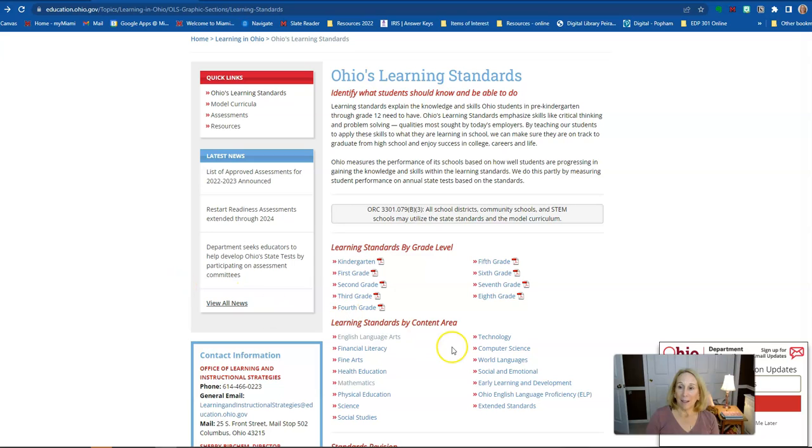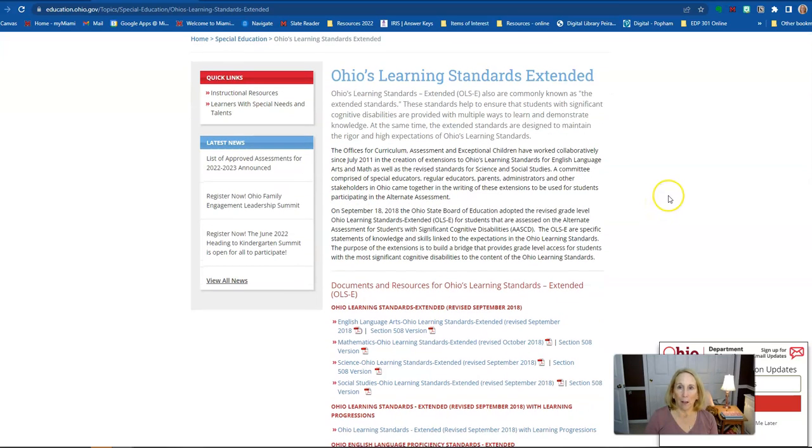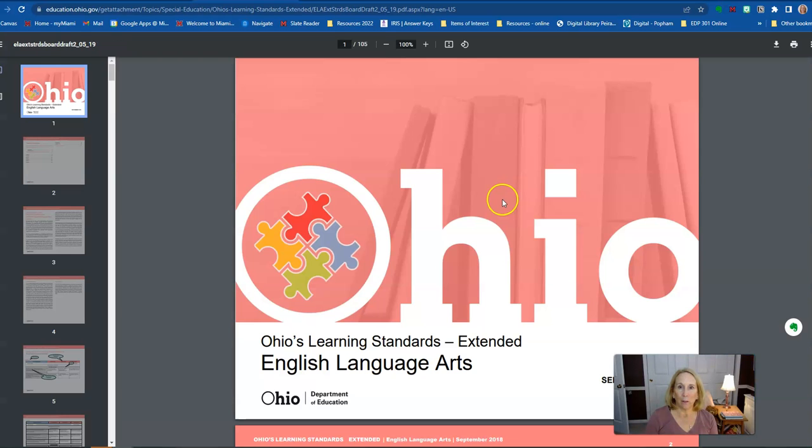There's something called extended standards, and I'm going to just click on that. And what that is, if you have students with disabilities who are on alternate assessment, and they have to meet a very specific criteria in order to be on alternate assessment. So you're not going to use these standards for anybody. You want to make sure that student has qualified for alternate assessment. But they are called extended learning standards. And these are the standards you would use for students with more severe disabilities.